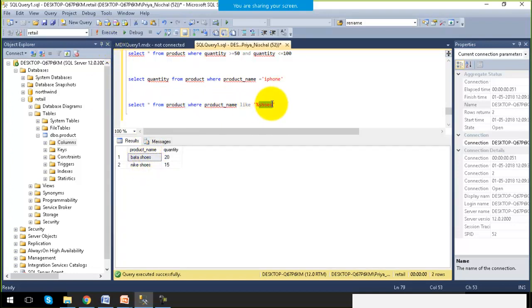In the same way, I can write this instead of shoes, let's say it's shoe only, with this percentile symbol I'm able to view. Instead of percentile, you can also write this underscore. This will also give me the same records. Okay, wait a second. Okay, I think this is not supported within SQL Server, but within MySQL, this is being supported. So within SQL Server, this is how you can view.